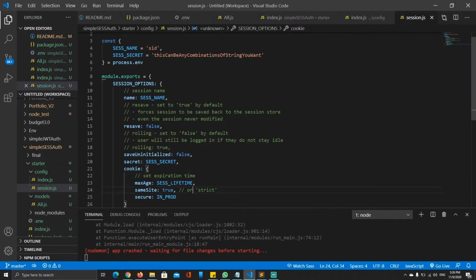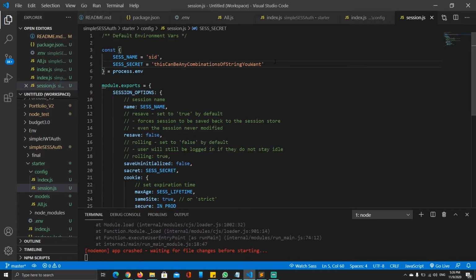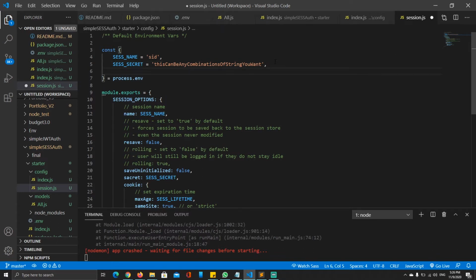So we're going to set our session lifetime. Just to show you how the session works, it's going to create a cookie for the web browser. I'm going to show you how it's basically going to log out the user from the system. So we're going to use a small window for the lifetime.